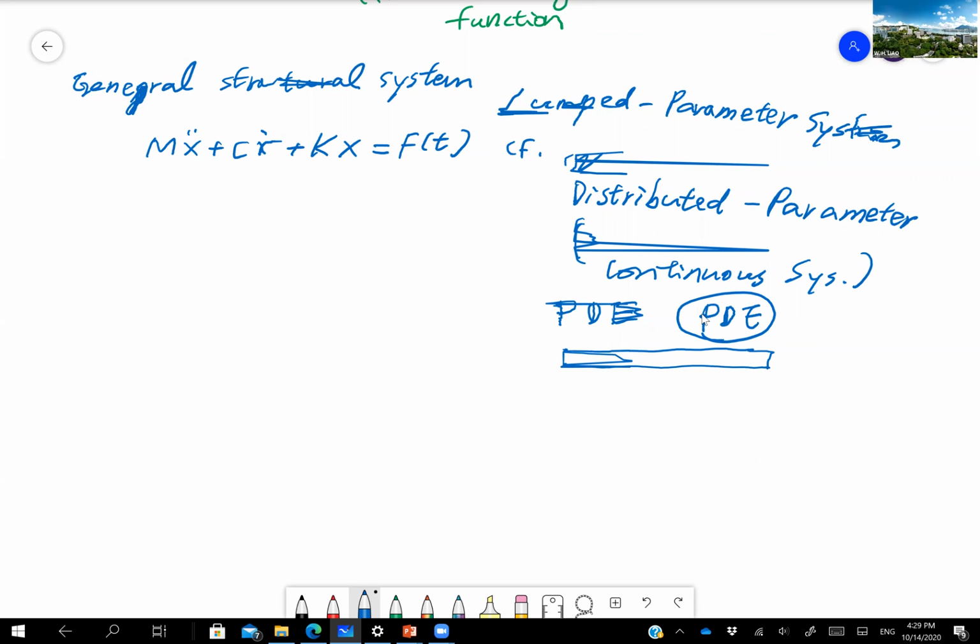Okay, this is better. You can recognize PDE, right? For a beam structure, this is quite common, and it could be small and could be quite big. For example, a bridge structure we can basically model as a beam structure, right? So this will be a distributed parameter or so-called continuous system.